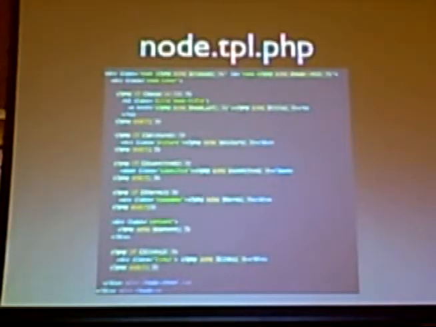Node is a little more complex, and this is the same thing when we print content, and the content happens to be a node, which it is more often than not. Drupal says, okay, it's a node.